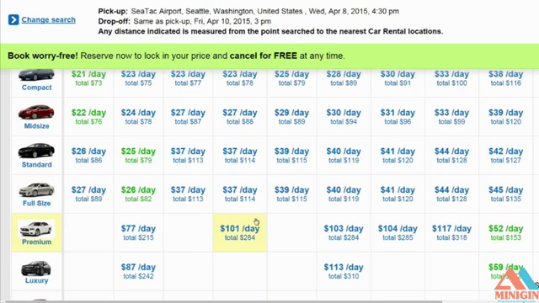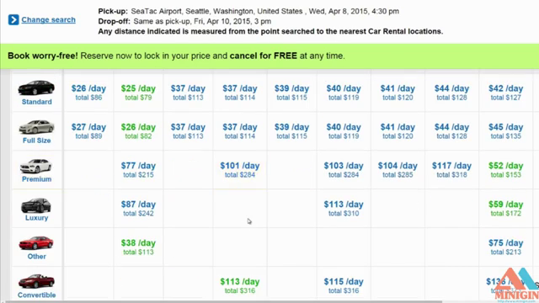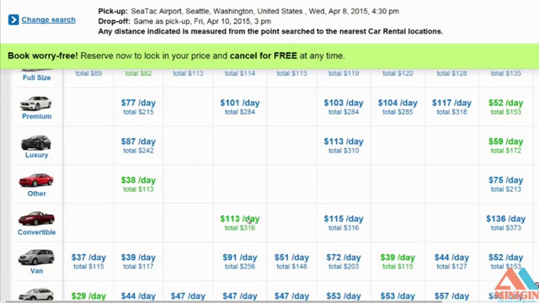Let's say we have a family and we have lots of luggage. So we want to ride in a van. We can see our prices per day. 37, 39. This one's all the way at 91. So we're going to choose the cheapest one here at $37 per day.